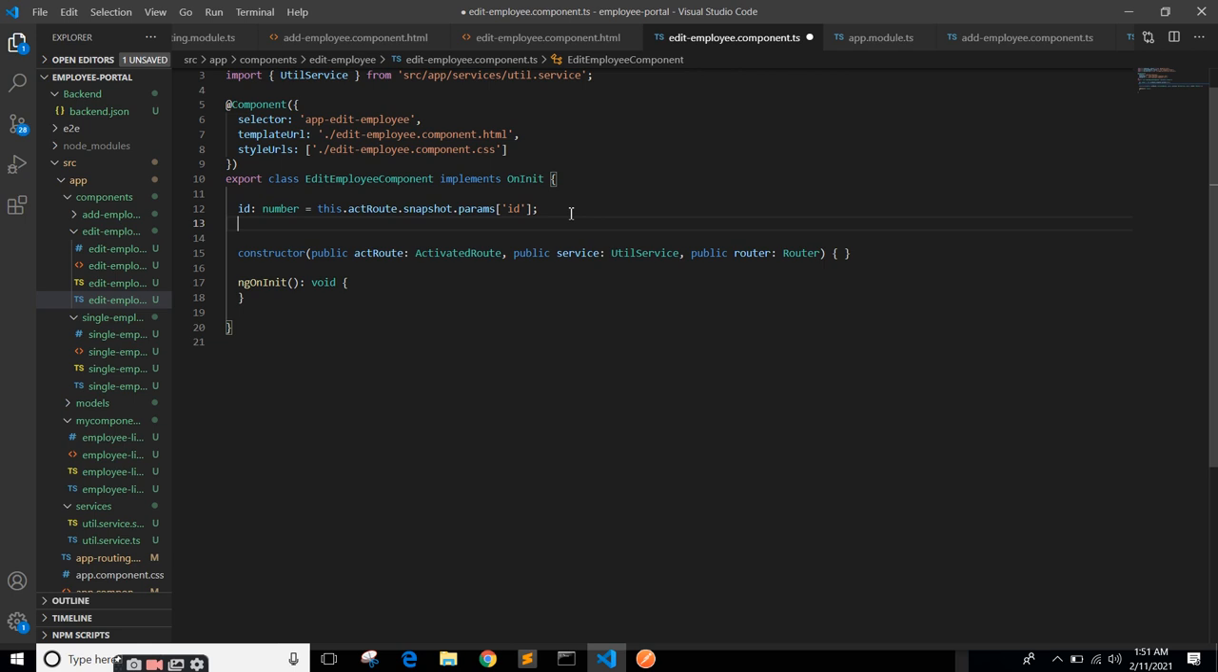Okay, I want an employee object, which is actually an input, and the name is employee. It's an input actually.